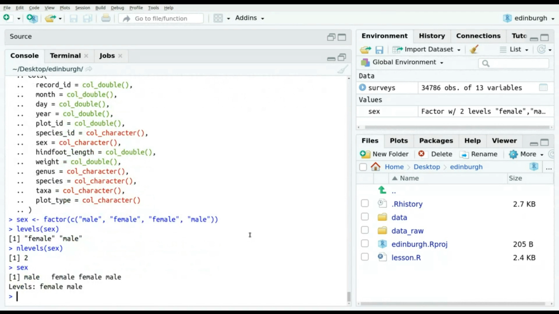And if you type sex, you see the output is male, female, female, male, what we have introduced before, and then you see the levels that you have, that is female and male.